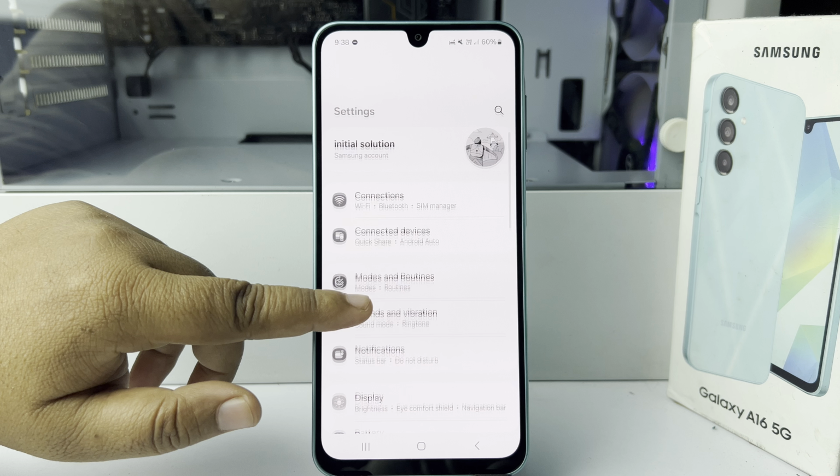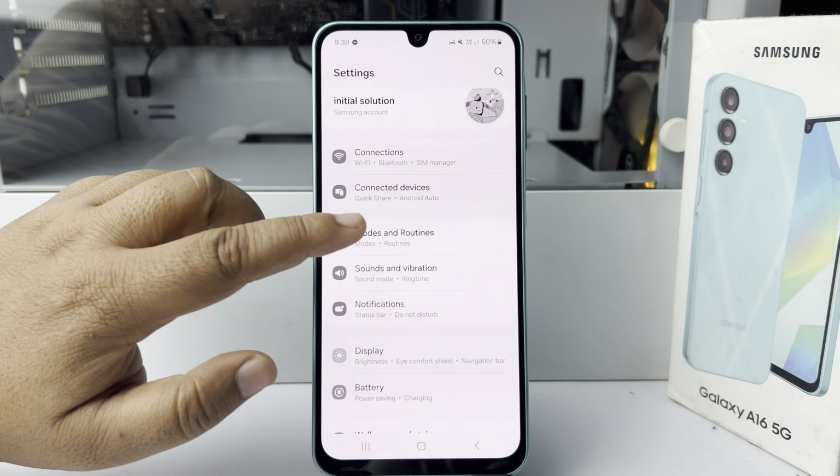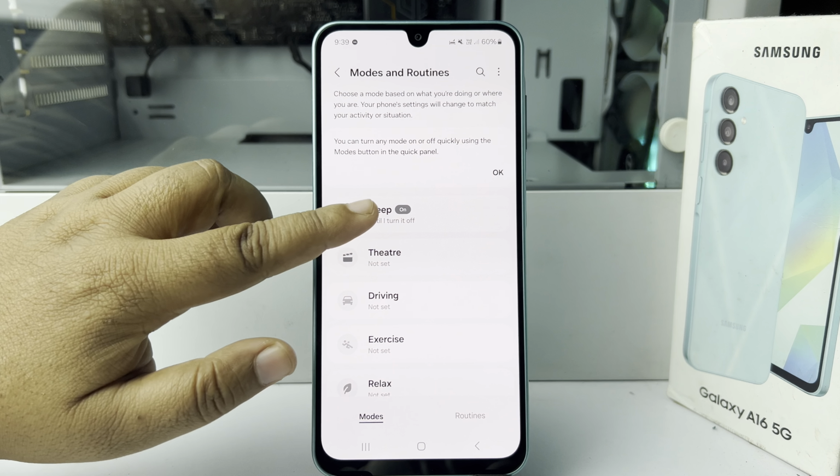And if you're still facing your display issue, then follow this second solution. Go to your phone settings and this time tap on modes and routines. Here tap on sleep focus mode and make sure to disable sleep focus mode, and then go ahead and check the issue.